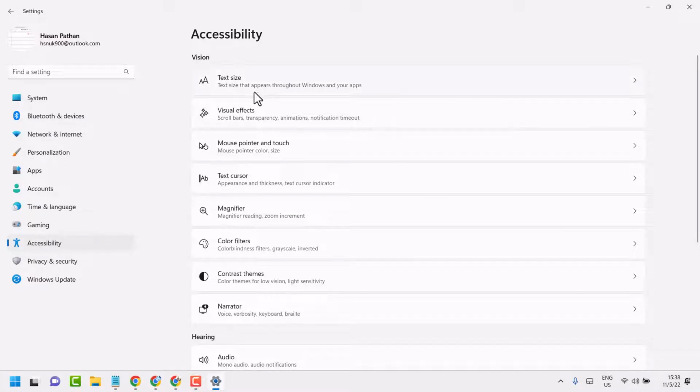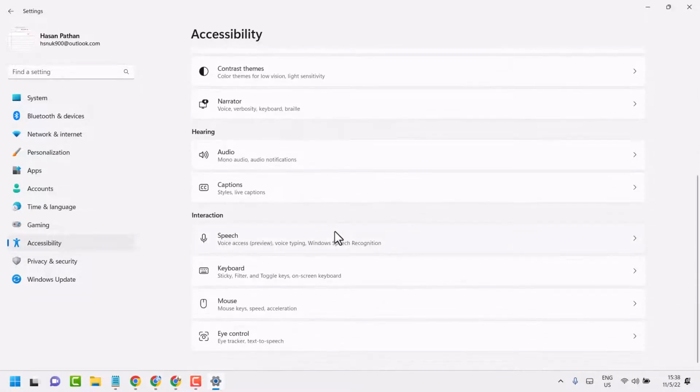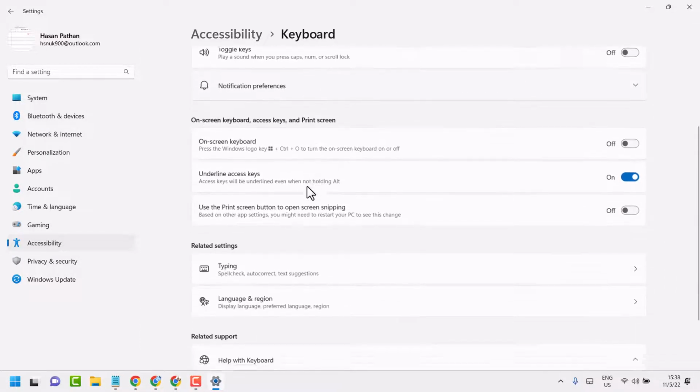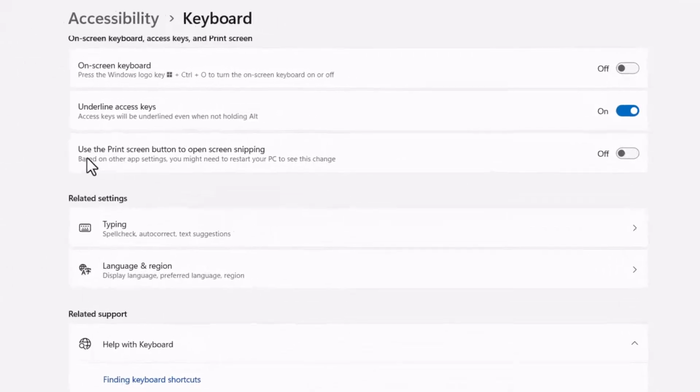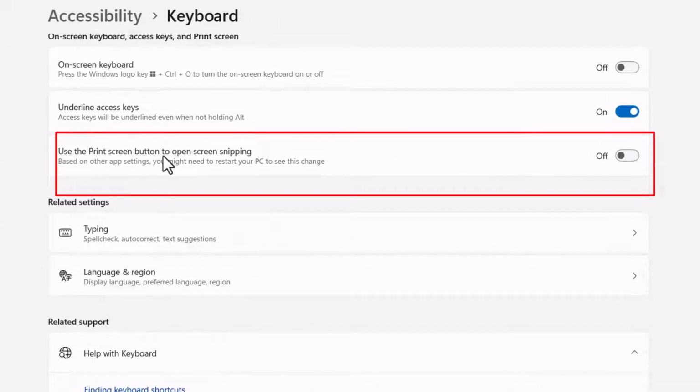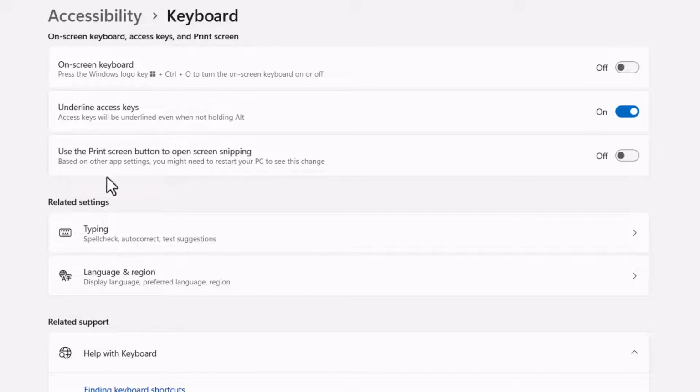Now here scroll down and click on keyboard. So here you will see the option use the print screen button to open screen snipping.